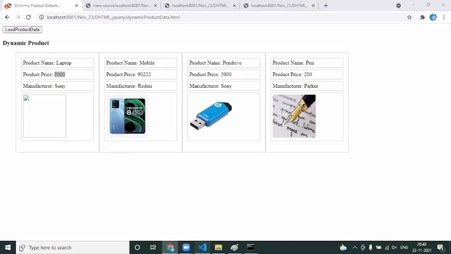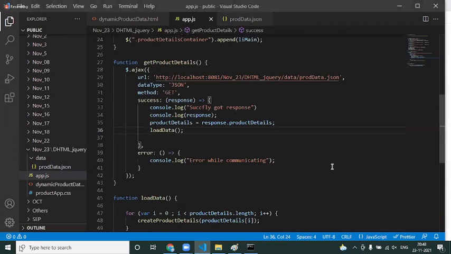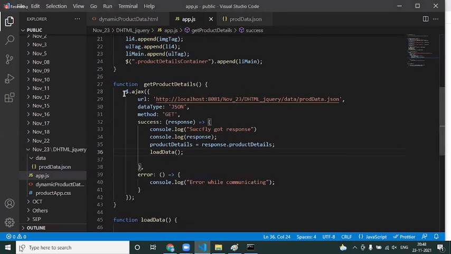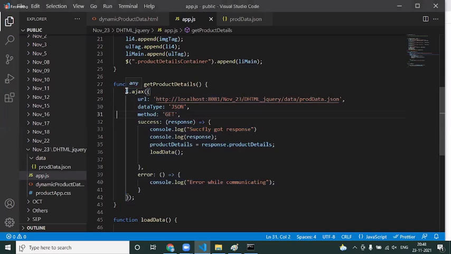Any questions in this example, guys? Again, I'm telling you this is very important. Let me know if you have any question, anywhere. I'm confused in this function, getProductDetails. What are we actually doing? I'm hitting a server URL and I'm receiving the data. Sir, from where are we getting this URL?